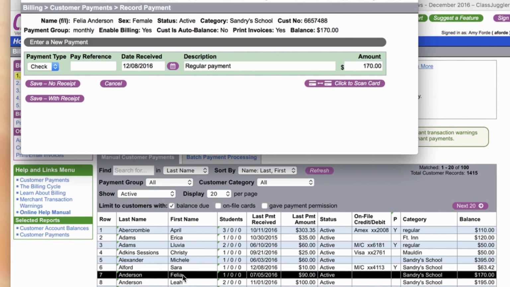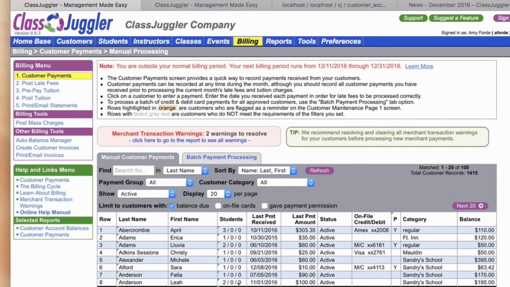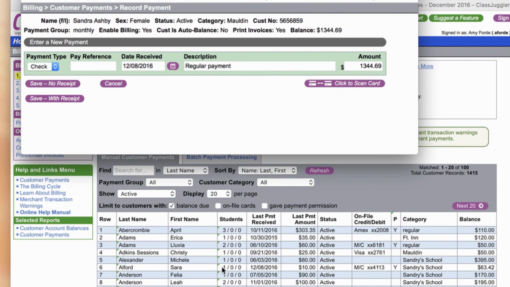When I click on that, you'll notice it opens the same record payment window that we see on the customer transaction screen. It's the exact same window, it just is in a convenient place with a customer listing. So here again, I can choose how I want to receive that payment: check, cash, credit card, anything I want. And just by clicking on names, you'll see how quick this can be.